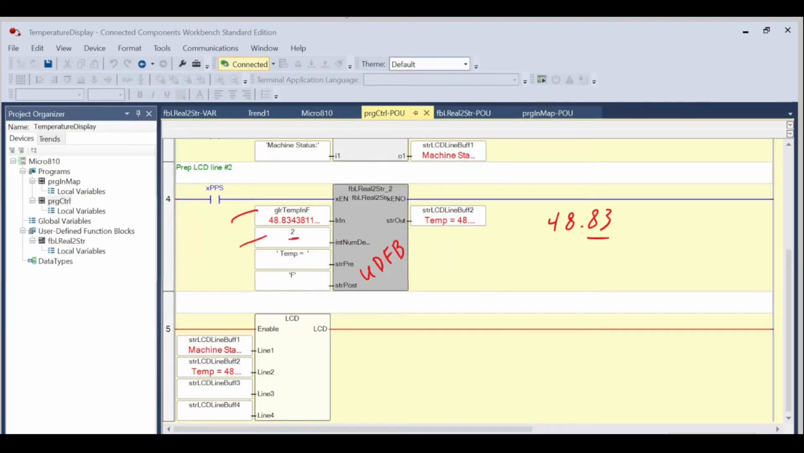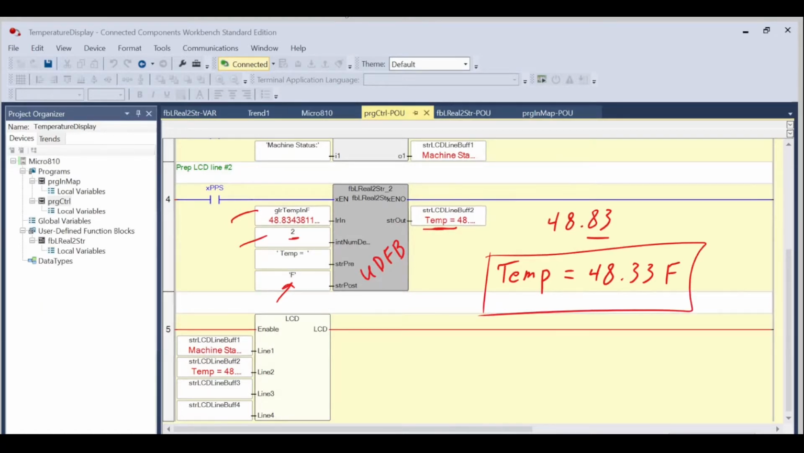The pre-string, we prepend some text in front of the number. So that's this part right here. So TEMP equals, okay, that's to be prepended before the number. And then we have this part here, which is appended. So in the end, we'll end up with a string that says TEMP space equals space 48.33, and then we append an F to it. And that is the string that is sent to the LCD display. And it's done through this LCD line buffer, which we see right there.